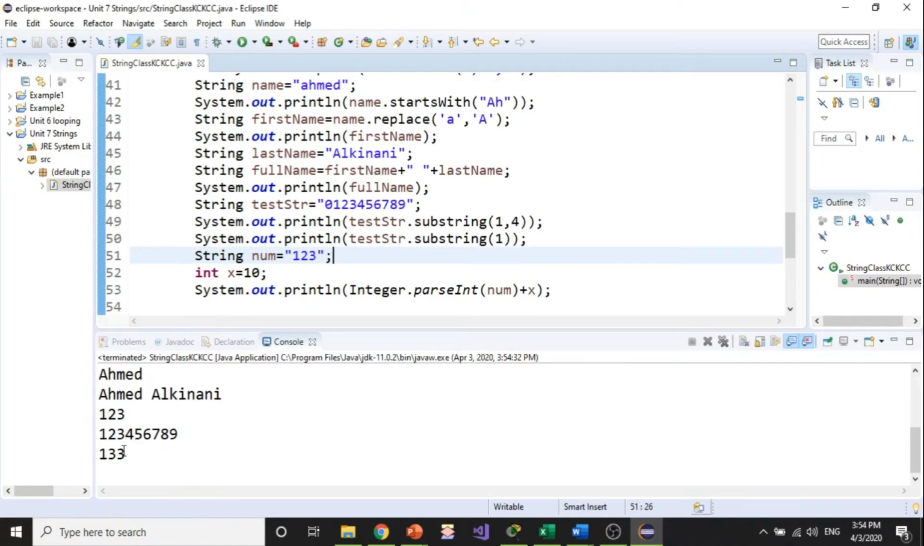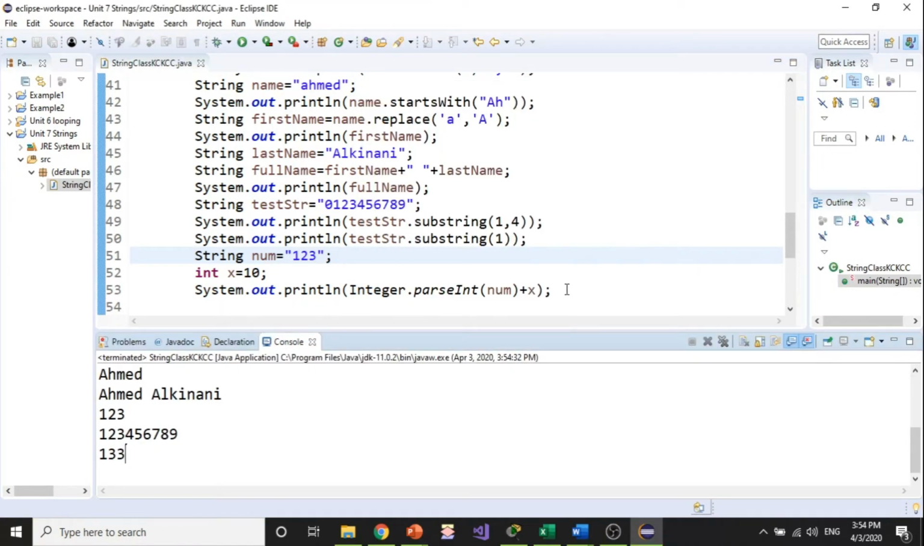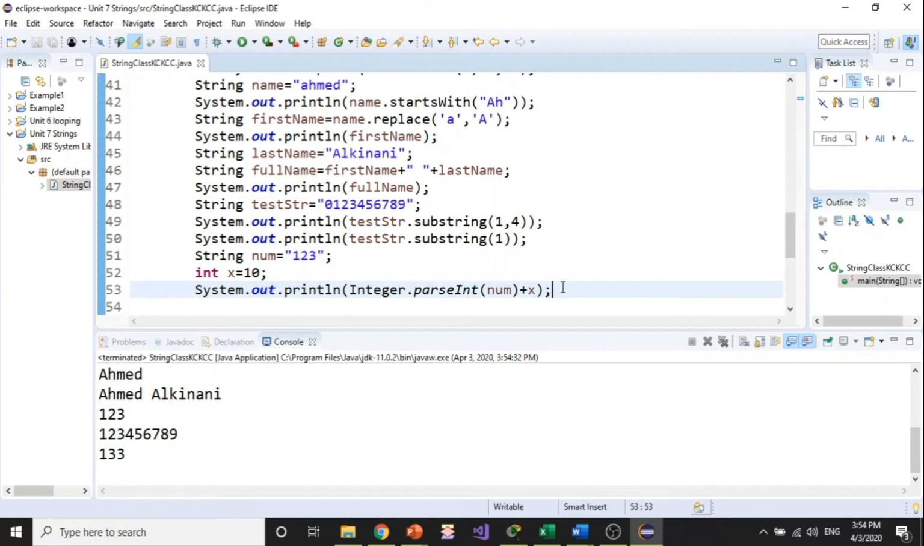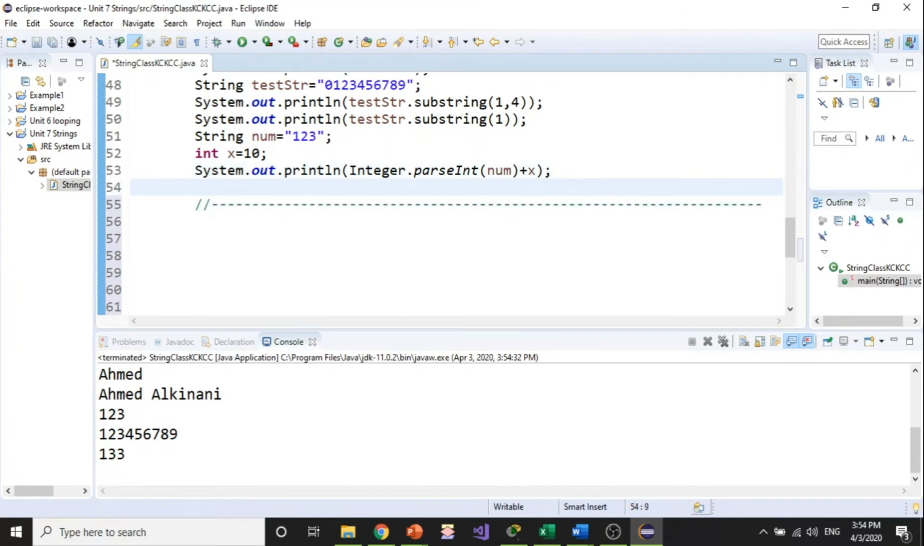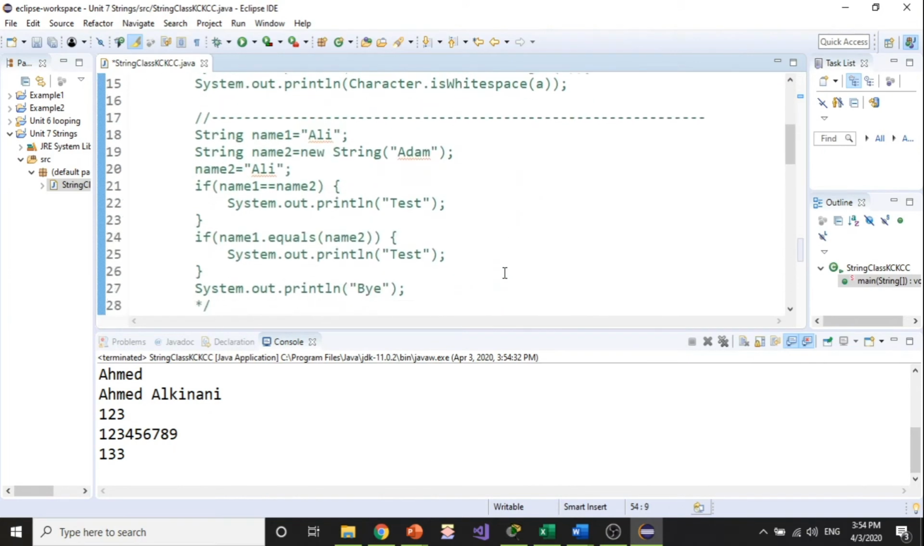And you see 133. So that's how it works. And I'm pretty sure at the beginning of the semester we talked about that. Now it's the part where we're going to talk about string builders or string buffers.